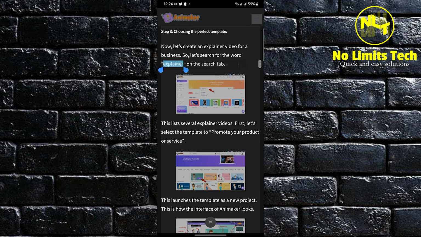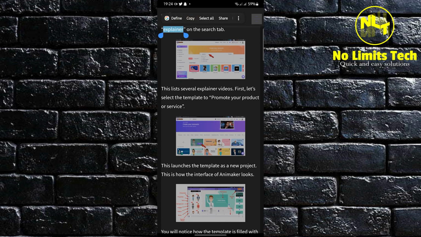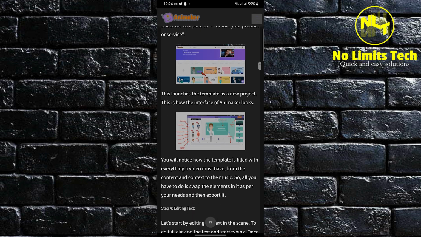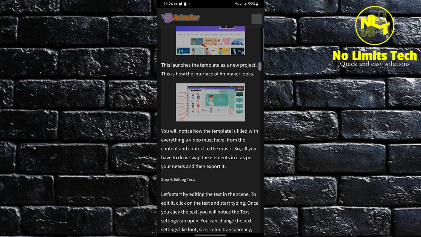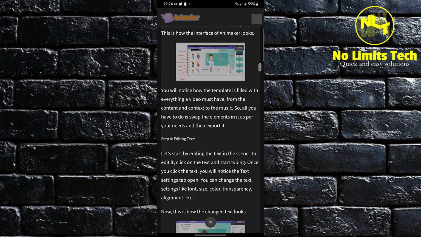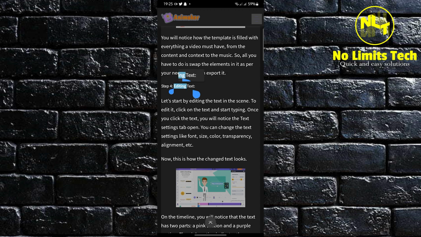This is how the interface of Animaker looks. You will notice how the template is filled with everything a video must have, from the content and context to the music. So all you have to do is to swap the elements in it as per your needs and then export it.